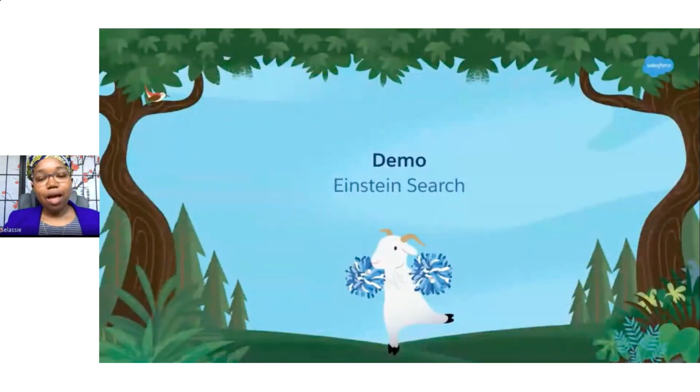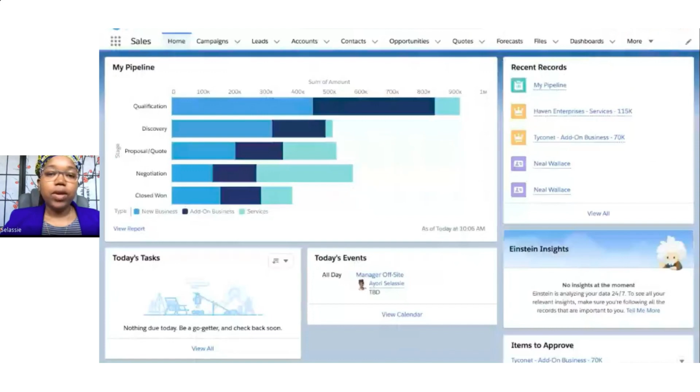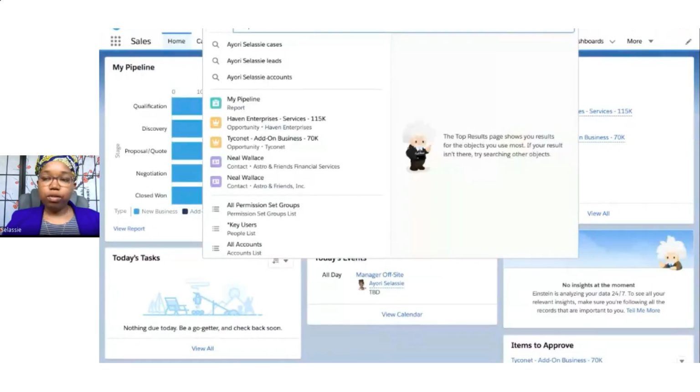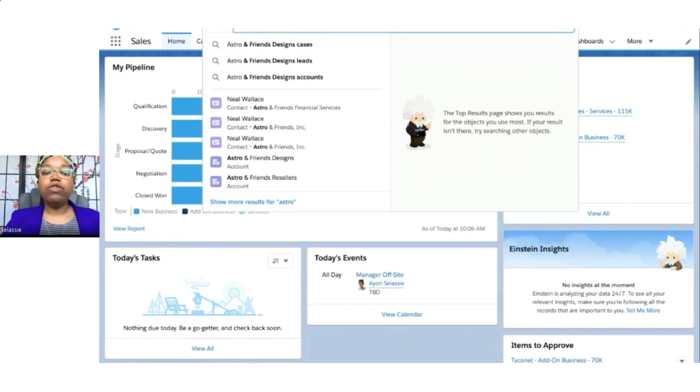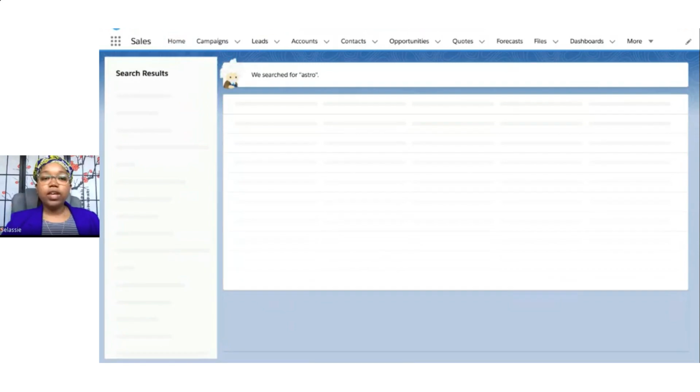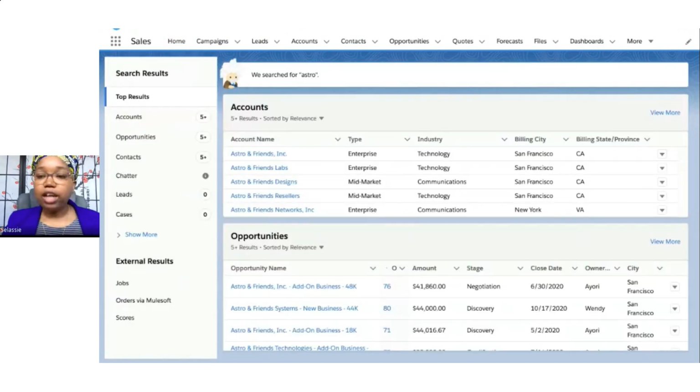All right, so let's hop into a demo. Here we are inside of Salesforce, and I'm going to go ahead and log in as myself. And let's say I'm a sales rep and I primarily work on accounts on the West Coast, which is where I live. So I'm going to go ahead and search for Astro because I have a group of accounts that I work with called Astro and Friends.